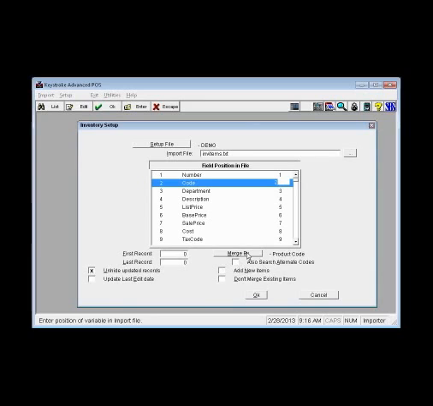This is telling the importer to search for existing inventory records, or try to match field 2, the product code, to existing inventory items. And what Keystroke will do from there depends on the following settings here, the add new items and the don't merge existing items. Add new items will do exactly that. This will add items to the inventory database if they do not exist.